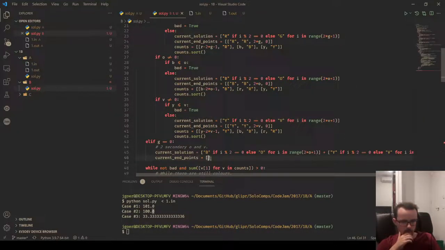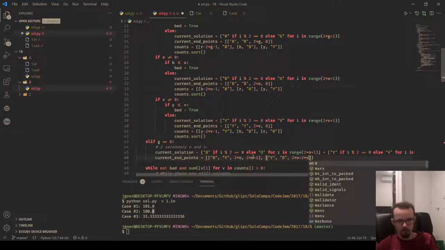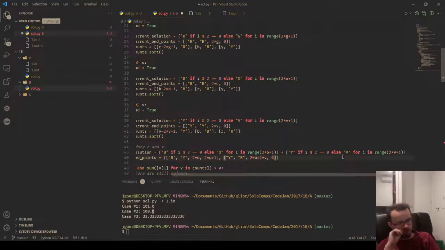Okay, so my current endpoints is now going to be B to Y, and the indexing on that is going to be 2 times O to 2 times O plus 1, and the other endpoint is Y to B with 2 times O plus 2 times V and 0, I believe. Let me just double check.